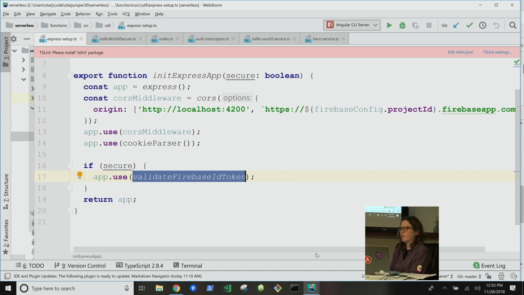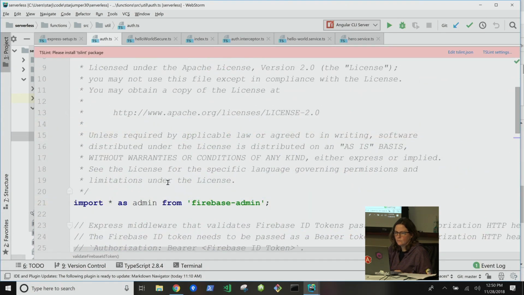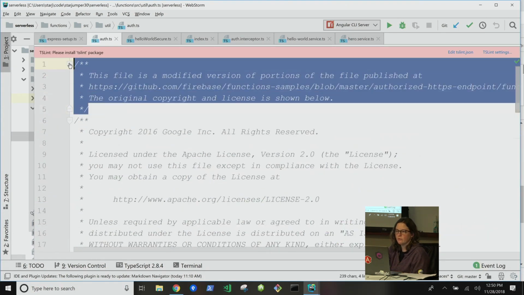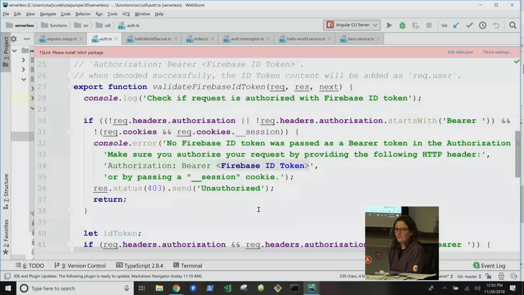This is what's going to handle the authentication. If I click into here, as I stated at the top of the file, I copied and pasted this entire file from the Firebase functions examples. So I'm not going to go into too much detail on it, but basically it just looks at either your headers or the cookies looking for the JWT token. If it doesn't find the token, you get a 403.